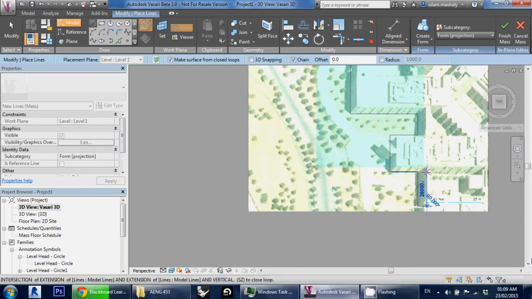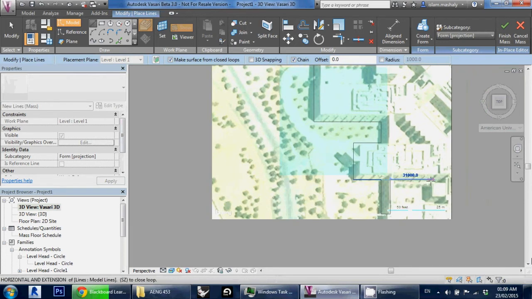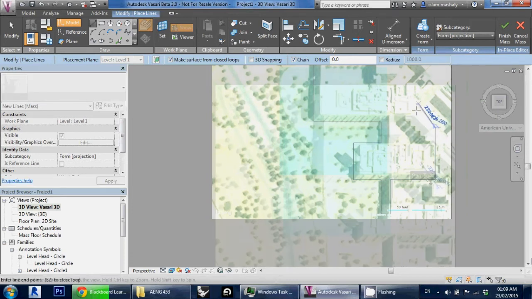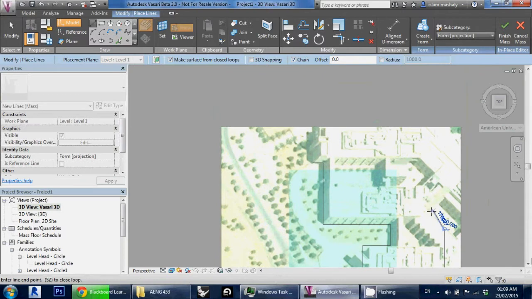While I'm making the mass, I'm not taking accurate measurements, so it's just a very rough representation of our surroundings. I don't have to make the whole model of the building. I can take some parts of it that are related to my site. I don't have to make the whole buildings.